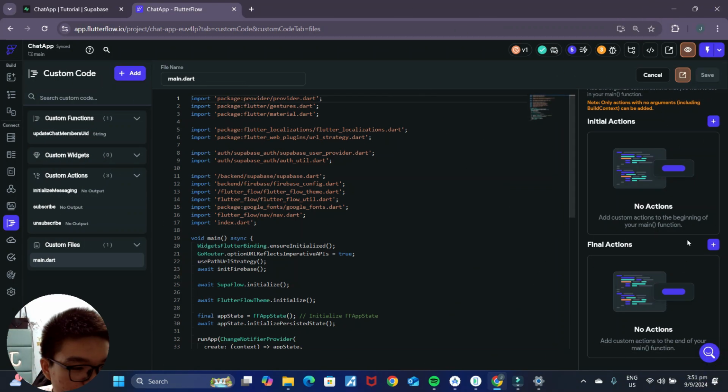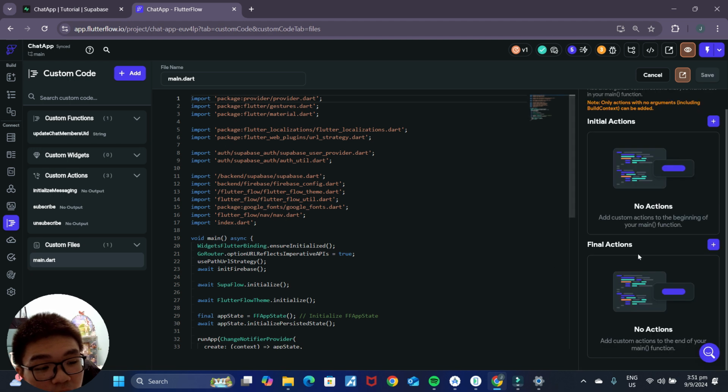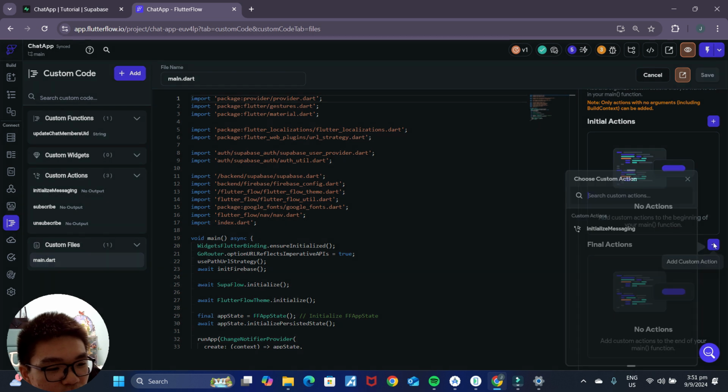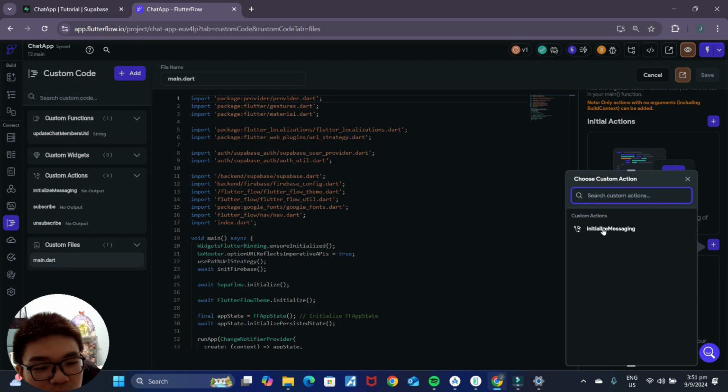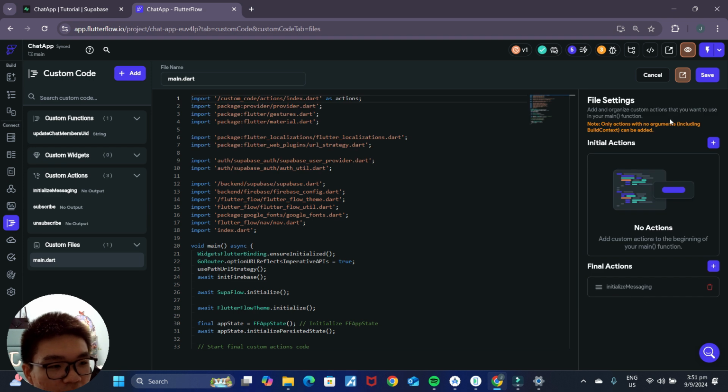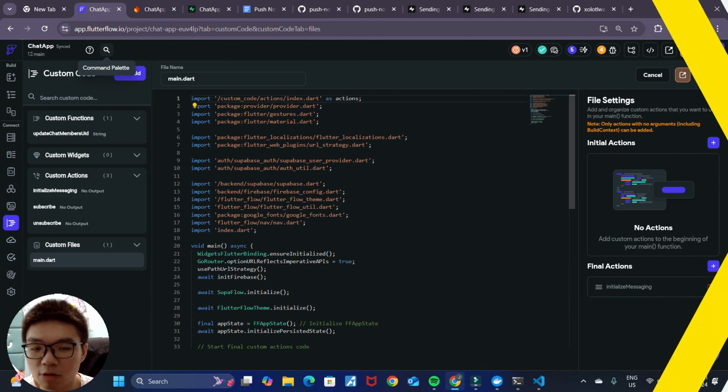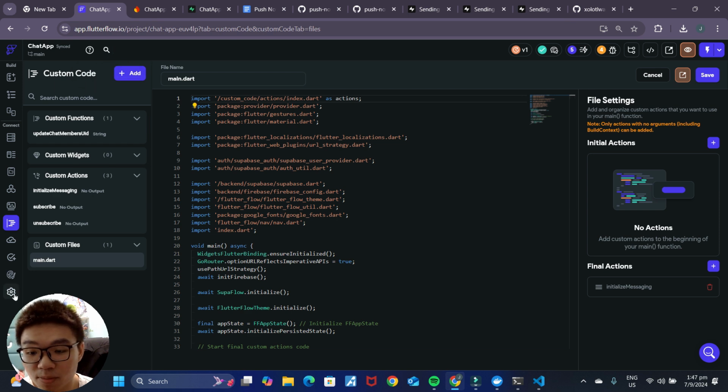Hello, future me here. So it turns out that we actually forgot to save the initialize messaging custom action inside our main.dart file, as over here in the final actions column there's nothing. So to do that, let's just add our initialize messaging function really quickly again, and make sure that you press on the save button so that it actually saves in the main.dart file.